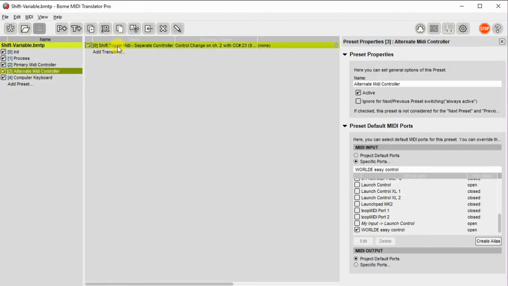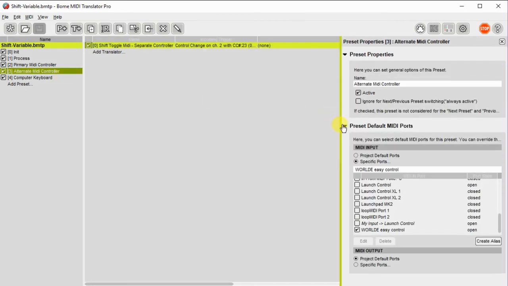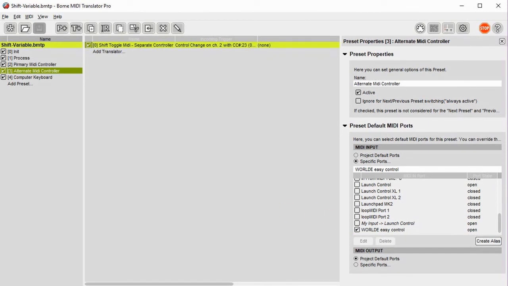Now I set up my alternate MIDI controller, the World Easy controller, and I have a similar toggle type function on that button. Note that I've chosen in my preset the World Easy controller as my default device for that preset only.